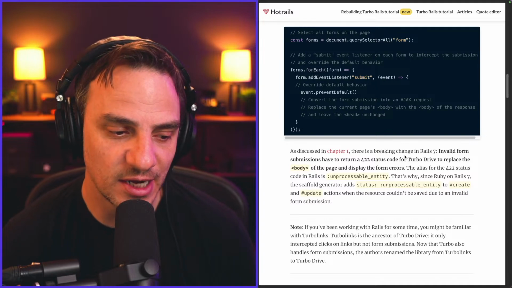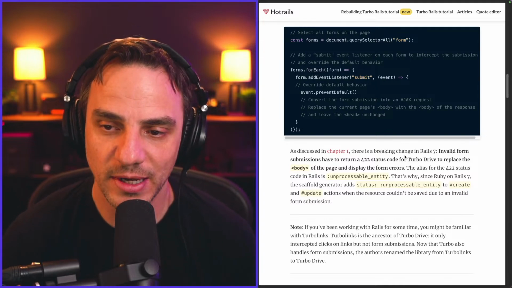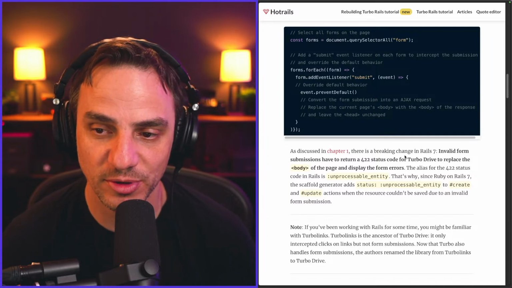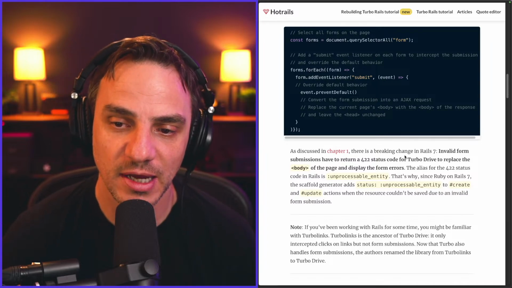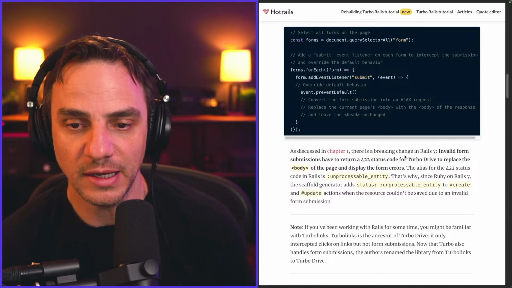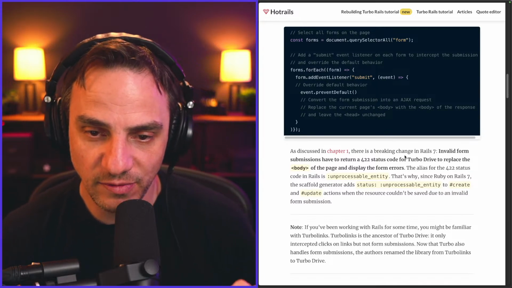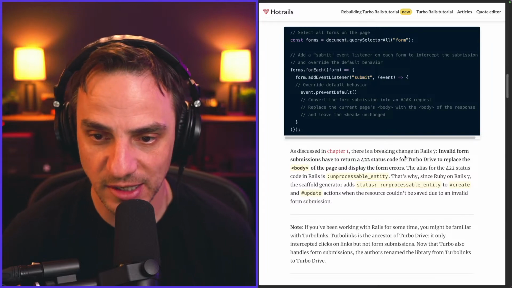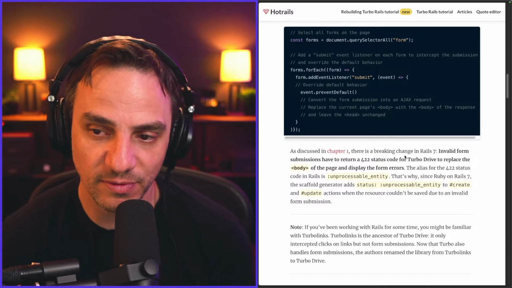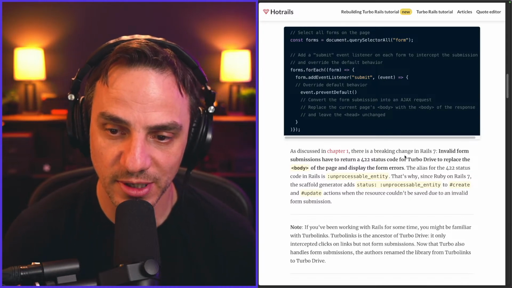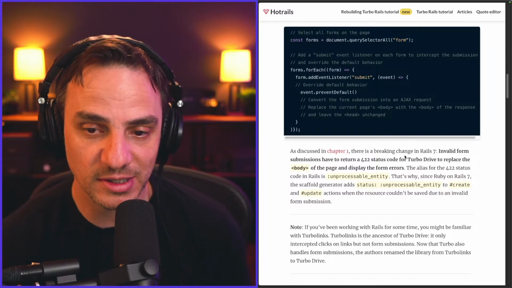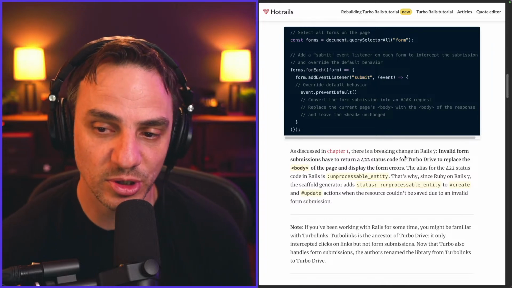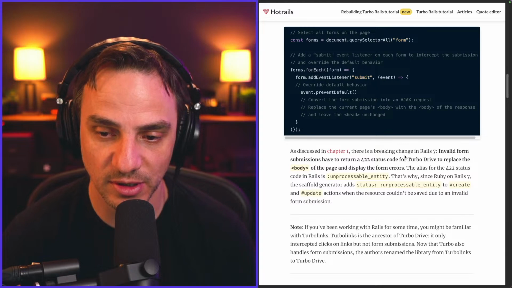However, as discussed in Chapter 1, there is a breaking change in Rails 7. Invalid form submissions have to return a 422 status code for TurboDrive to replace the body of the page and display the form errors. Let me repeat that. The alias for the 422 status code in Rails is unprocessable entity. That's why, since Ruby on Rails 7, the scaffold generator adds status unprocessable entity to create and update actions when the resource couldn't be saved due to an invalid form submission.